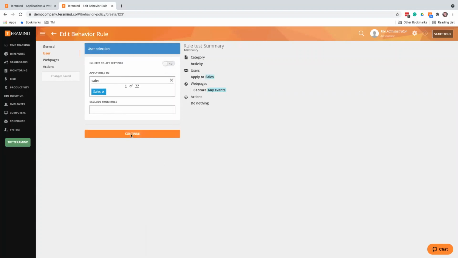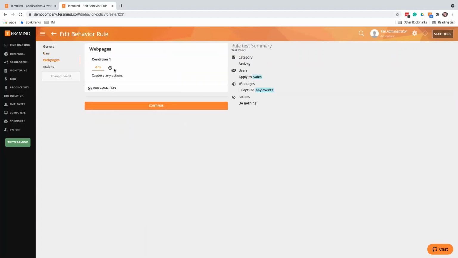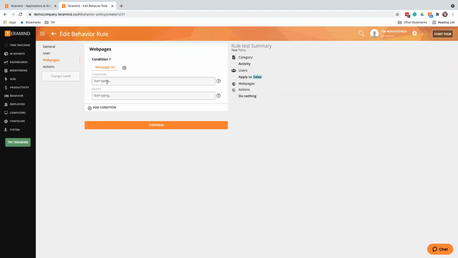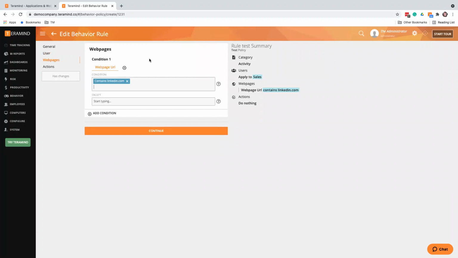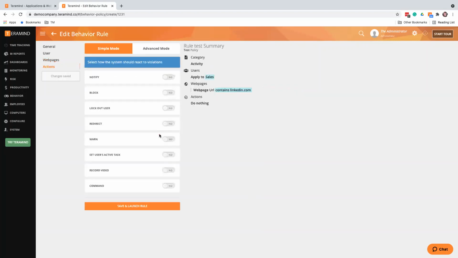And now we'll go ahead and hit continue. And I will just say, if any of my sales department members accesses LinkedIn, we'll take an action. Now we can also go a step further and limit the amount of time they'd be able to spend here. I will simply leave it at this and we'll go ahead and take an action.